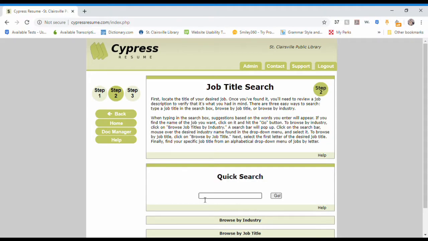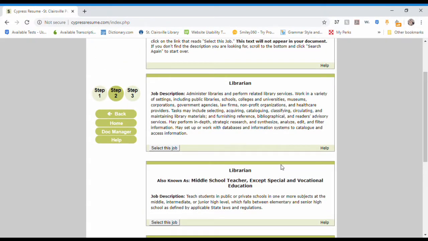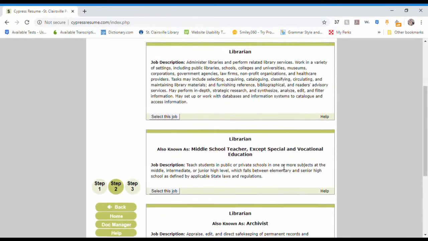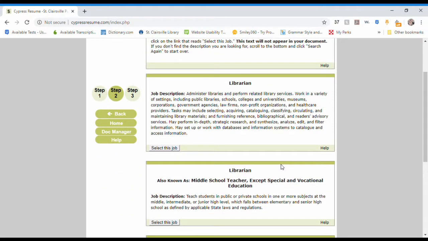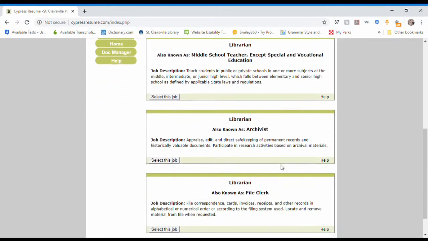For this one, we're going to do a search for librarian. And what this feature does, it helps you narrow in on descriptions for your job later on in your resume. So I've typed that in, now we'll hit Go. And you can see that it gives librarian several times listed here, but with different job descriptions. This is because even though you could have the same job title at many different places, the actual job descriptions or what you're actually doing at the job can differ very much depending on where you're at.